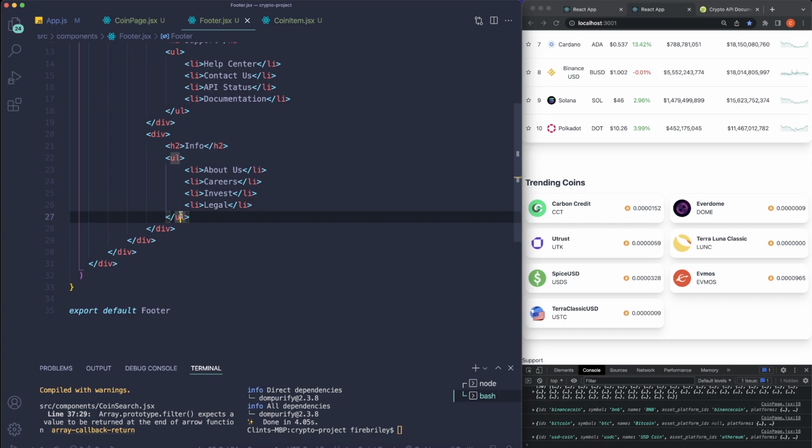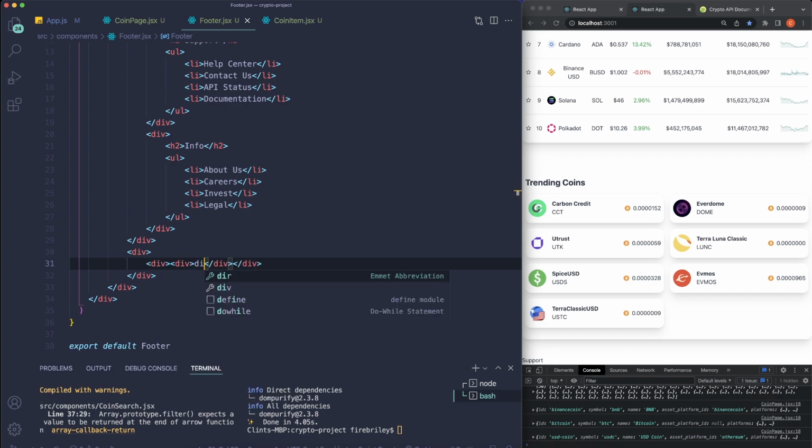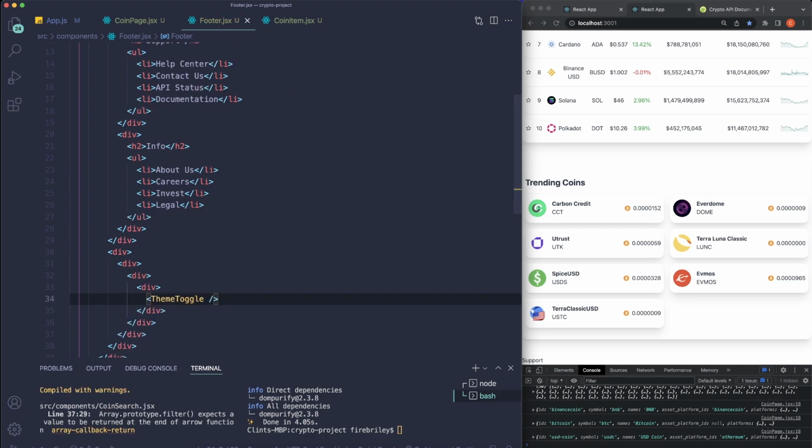Now underneath the unordered list, we're going to drop down to additional divs, and inside here we're going to have the right side of it. So we're going to create another div, which is the right side, and another div, and another div, and this is going to be the theme toggle. We've already imported that, so let's go ahead and save that.